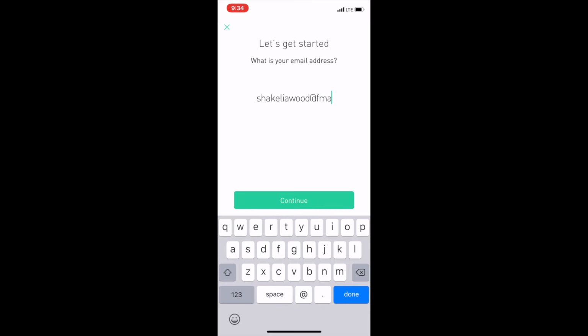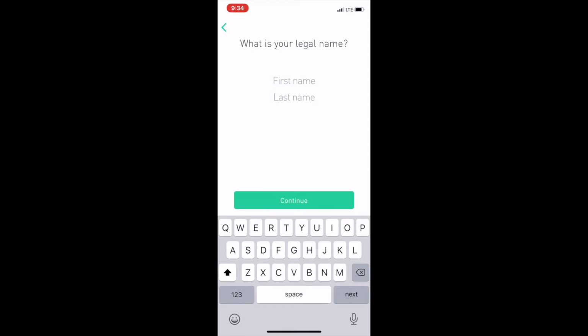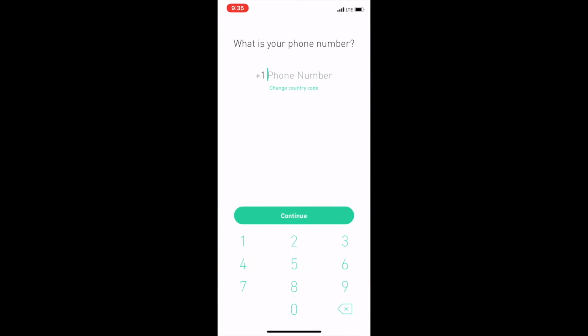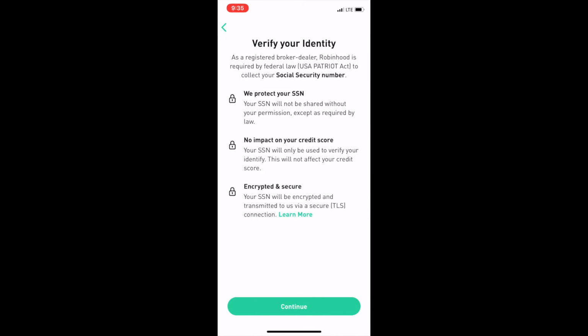It's kind of going fast, but this is all self-explanatory. You're going to enter your email information that pertains to you. You'll create your own password that will pertain to you as well. And then your legal first and last name for tax purposes. So I just put that in there. Then from there, you will enter your phone number, your date of birth, and of course your residential address.